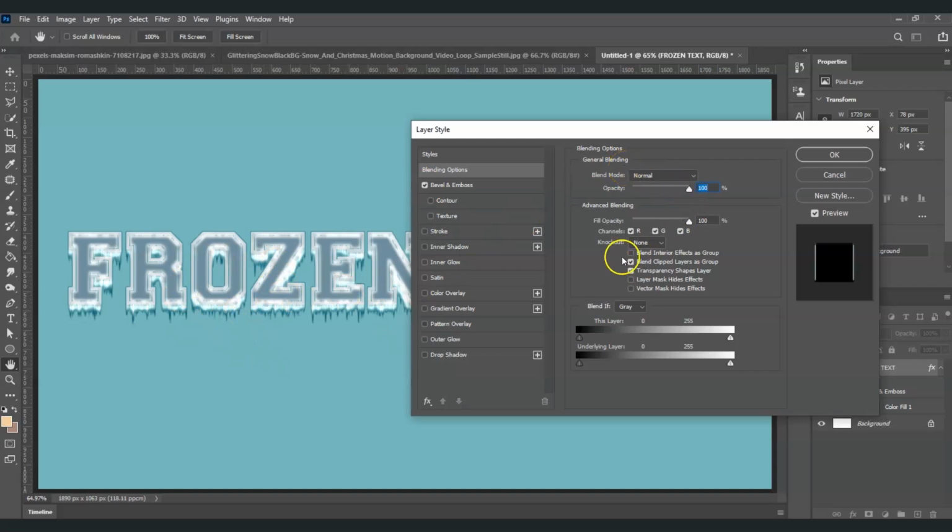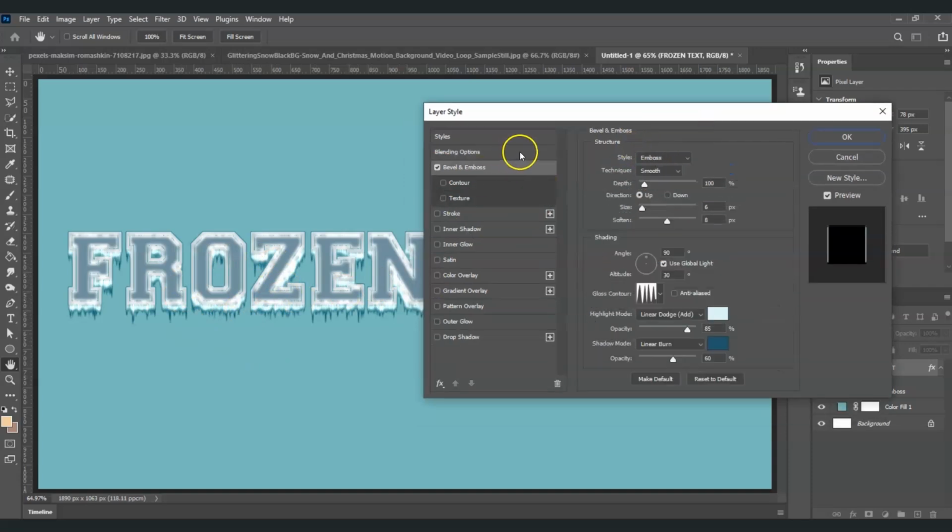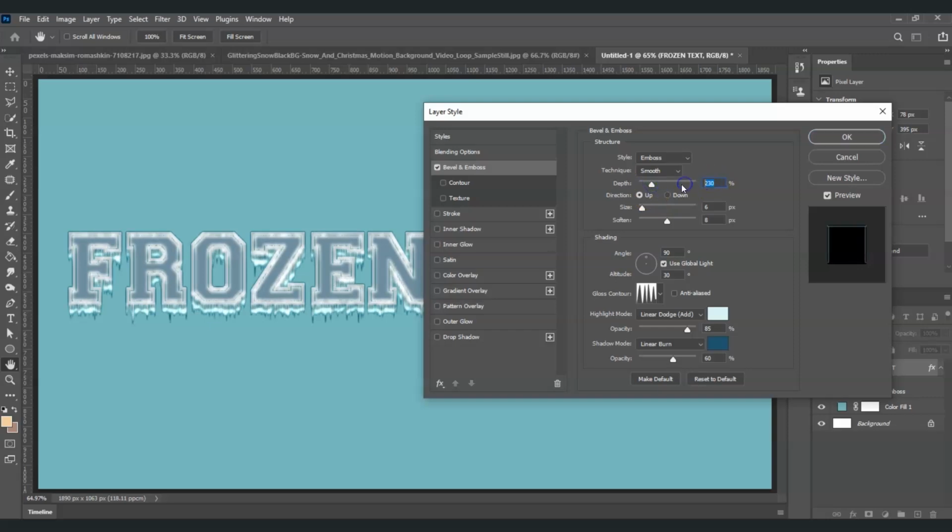You can copy the amount. I'm going to click on that, bevel and emboss. For the style, I'm going to set that to emboss. For the technique, smooth. For the depth, I'm going to set this to around, yes, I'm good with 100. And for the direction, I'll set that to up.